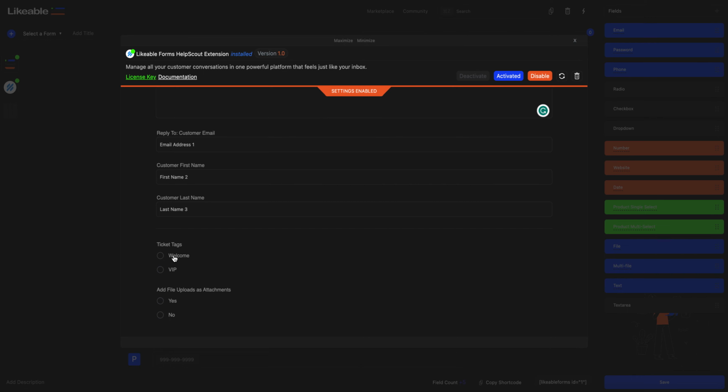And by default, these tags are set up by Help Scout. So you have two choices, welcome or VIP. Of course, this is going to be on a case-by-case basis, so assign whichever tag you feel is most appropriate. For our demo, we're just going to assign a welcome tag.